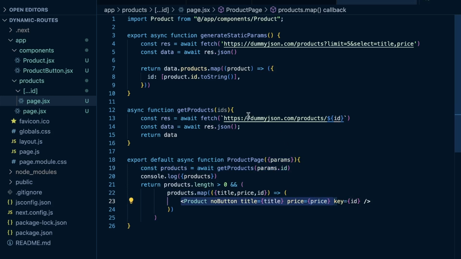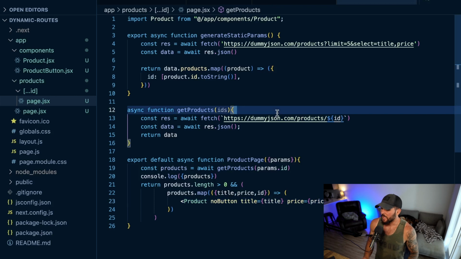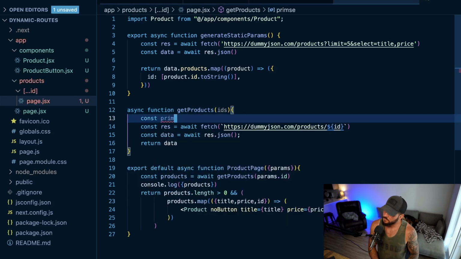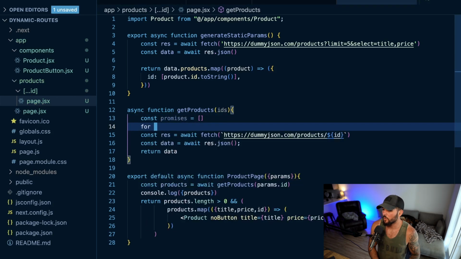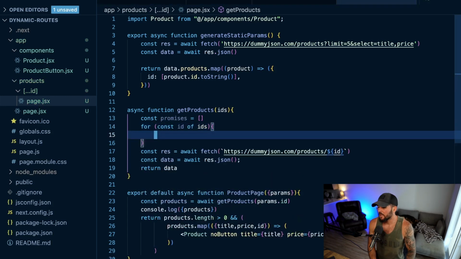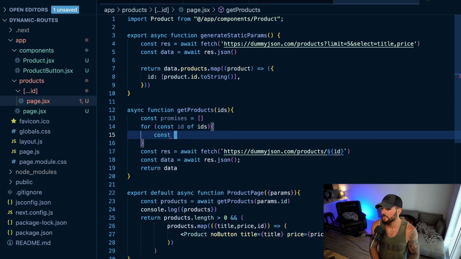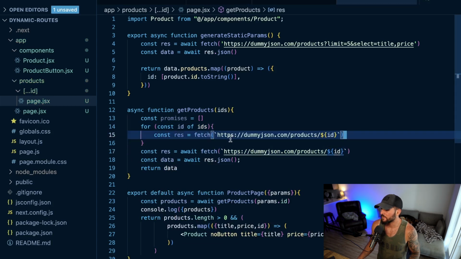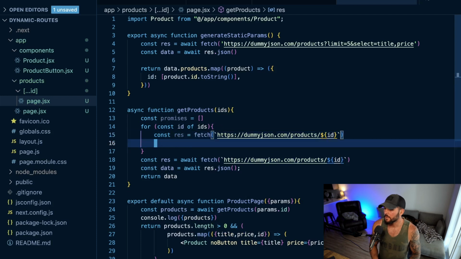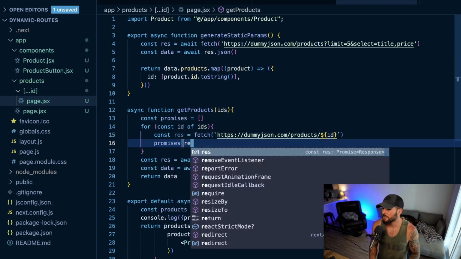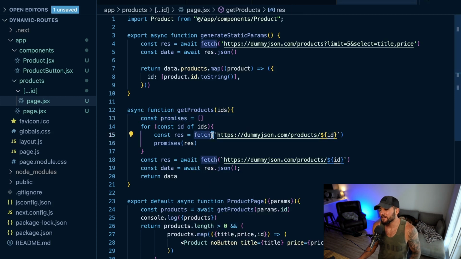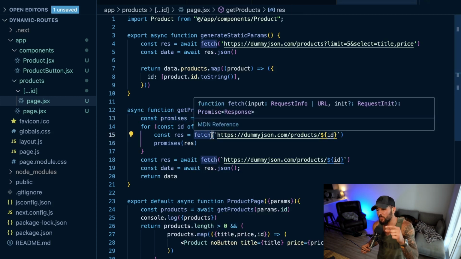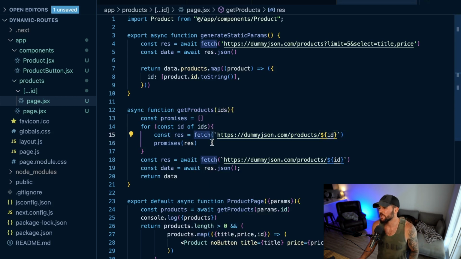And then instead of just getting my single product here, what I need to do is say const promises is going to equal an empty array. I'm going to say for const id of ids, I'm going to loop over these. And then for every one, I'm going to say const res is equal to fetch the id right here. We're going to push that to our promises array because we don't want to await right here and create a waterfall effect where we make one request, then the next one, then the next one. We want to use Promise.all here.